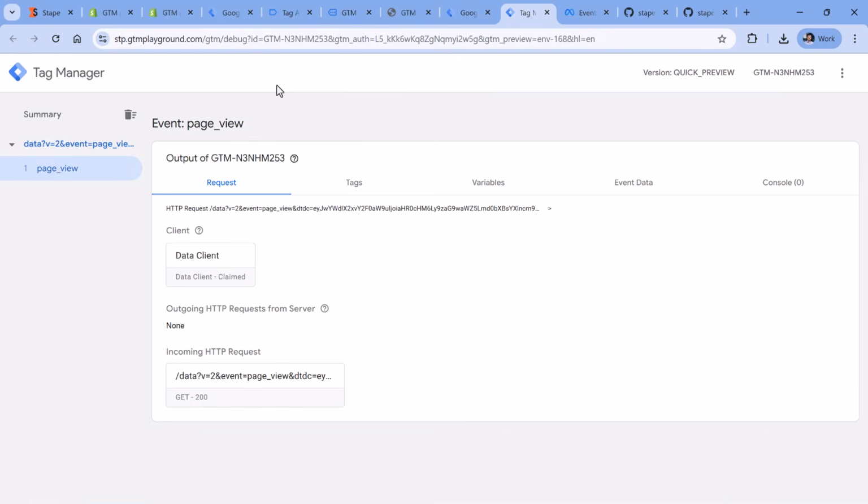Stape's Shopify plugin supports various e-commerce events, but to make this tutorial at least a bit shorter, I will just show you several examples, which is page view, then add to cart, and then purchase.